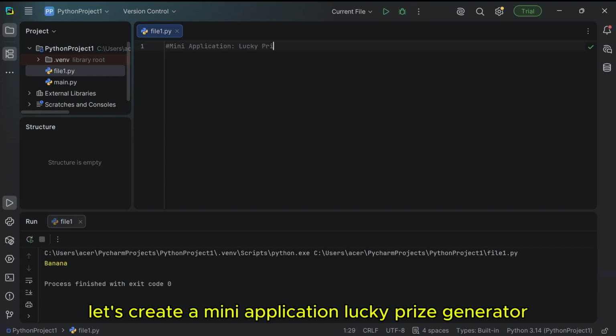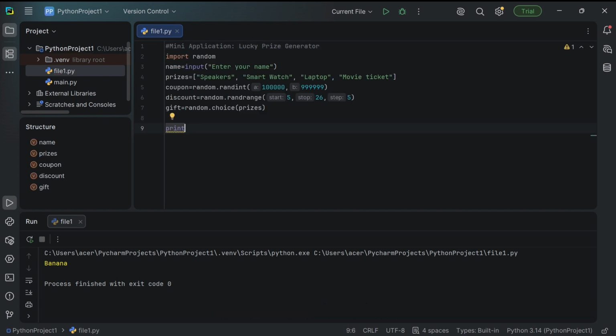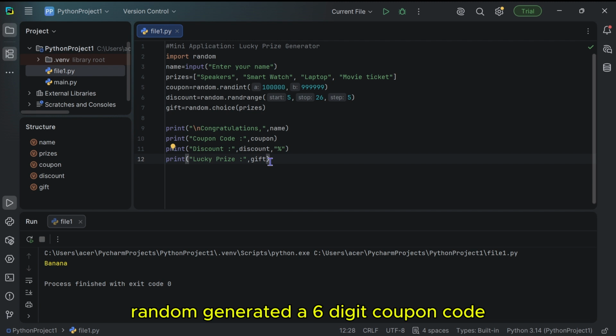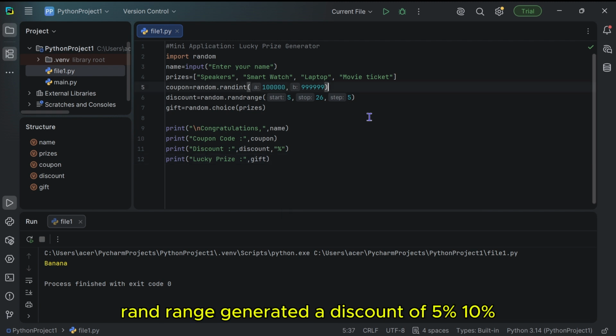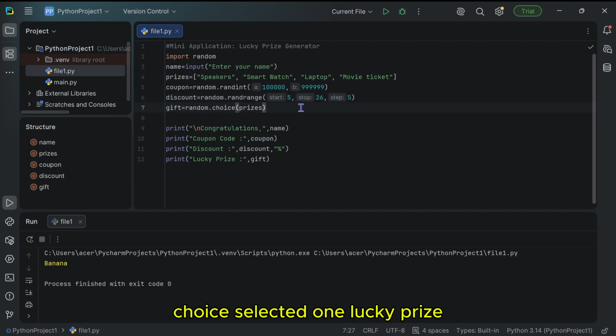Let's create a mini application, Lucky Prize Generator, using these functions. Here we used three different random functions together. Randint generated a 6-digit coupon code. Randrange generated a discount of 5%, 10%, 15%, 20%, or 25% because the step size is 5. Choice selected one lucky prize from this list, prizes.